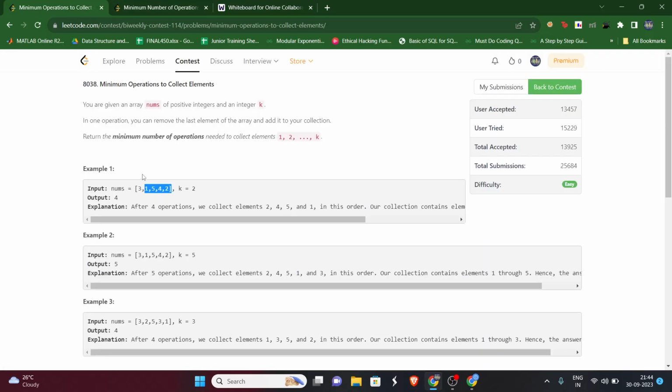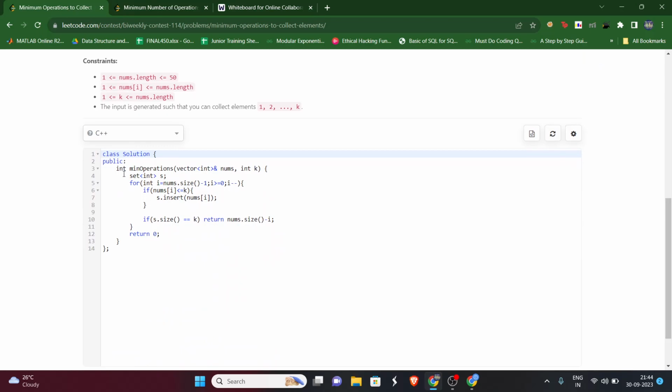Okay, so we can just see the code once. We have just made a set. We have iterated from behind, from right to left, and if the value of nums[i] is less than or equal to k, then we have inserted it into the set. And if the size of the set is equal to k, that means we have all the numbers from 1 to k. Then we can simply return nums.size(), sorry guys, that is basically n minus i. We can return n minus i, and this last value is redundant because we know there will always be an answer, so we won't reach here. But just to satisfy the return type, we are returning 0 over here.